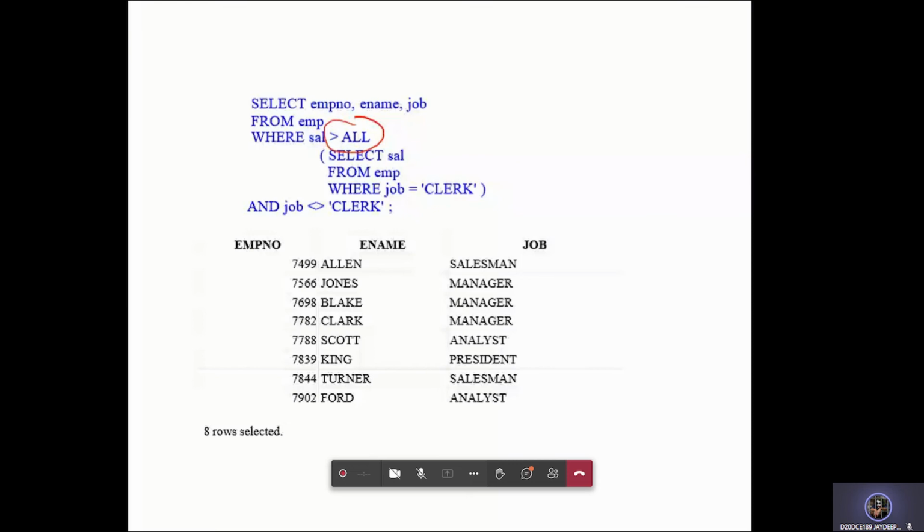Okay. So what is your answer? You can give me the answer in the chat box. So one answer is obtained, I think: salary of all employees greater than the max salary of clerk.